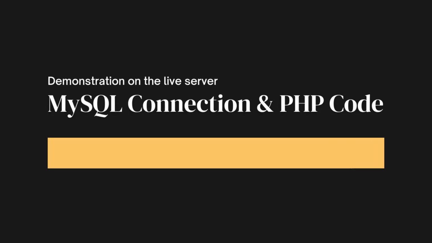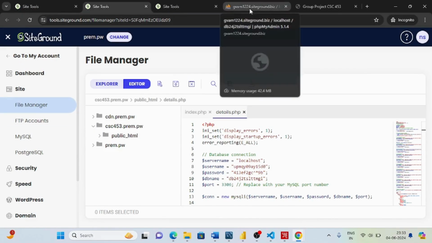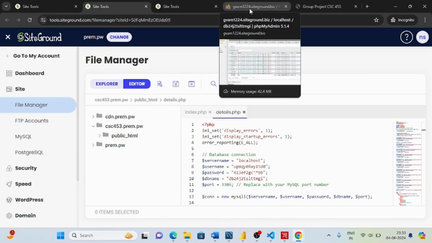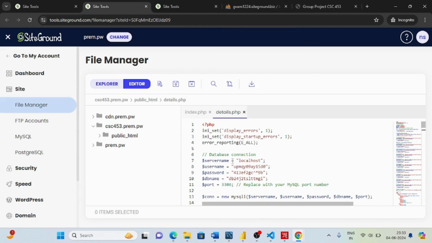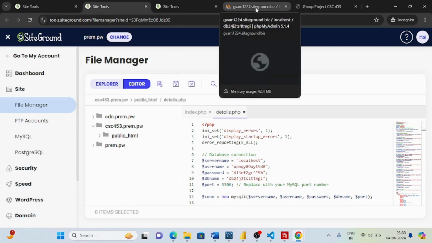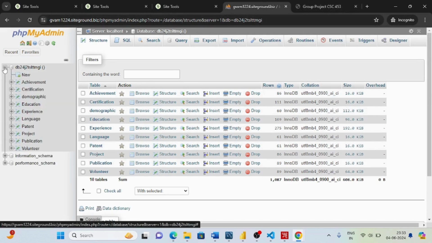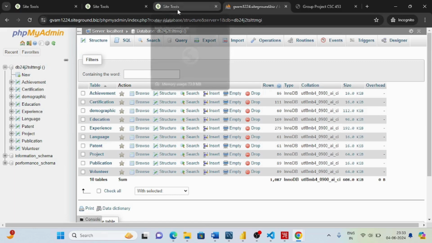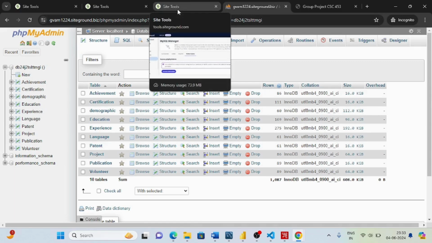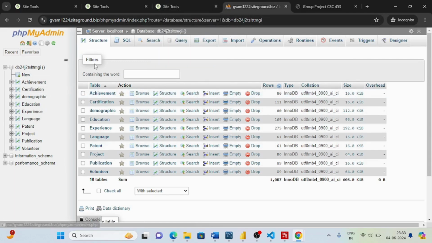Hello guys, I'm gonna show you how the live server is gonna work. So basically, I have a MySQL file that is imported to my website's MySQL server, where this is a PHPMyAdmin, where you can manage all the tables and queries, and you can run the queries and everything.